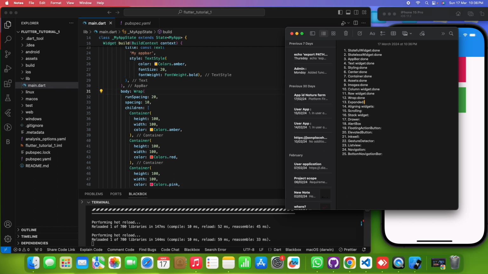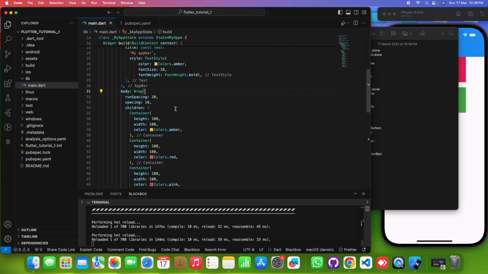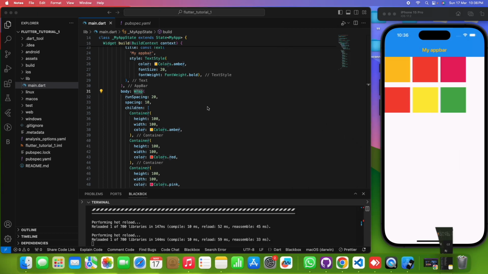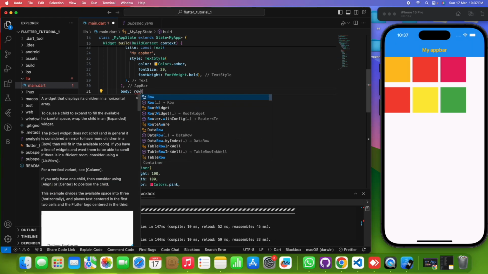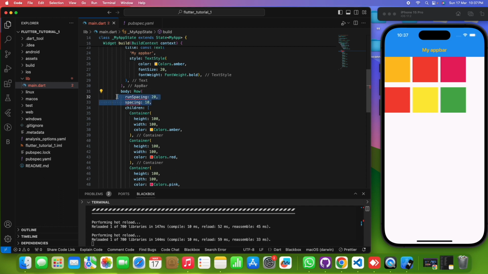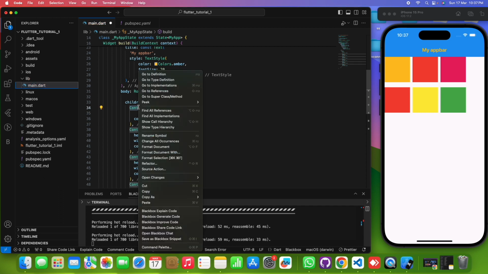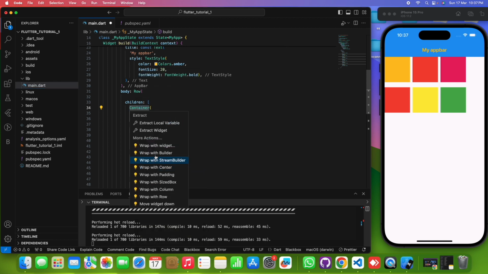So expanded, what do you mean by expanded? I will use row here. So we are using row here. We don't want to use height and width. Refactor, refactor with widget.